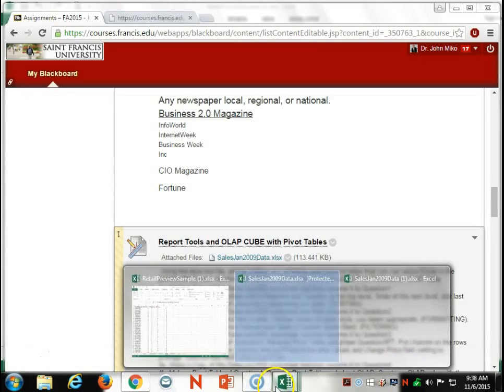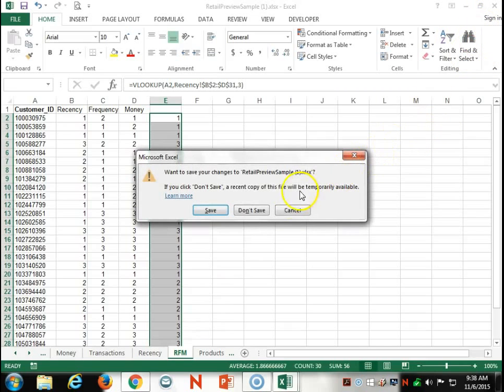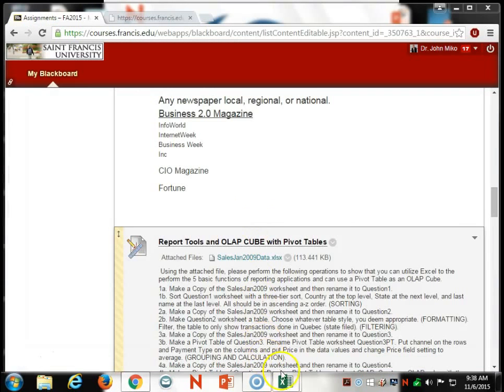Uh-oh. Something's dying with my computer here.